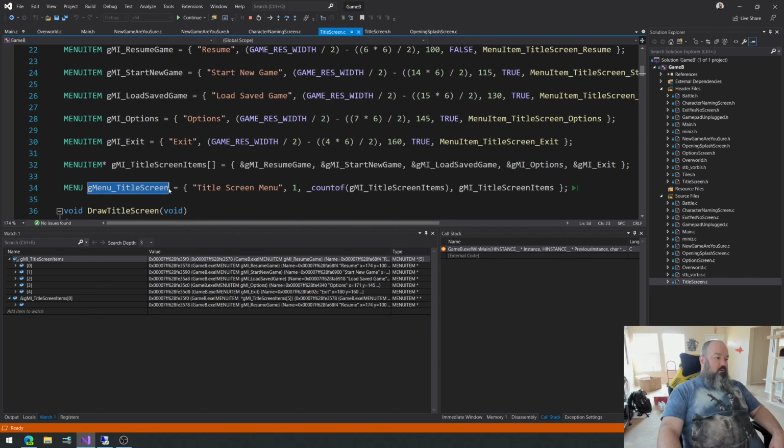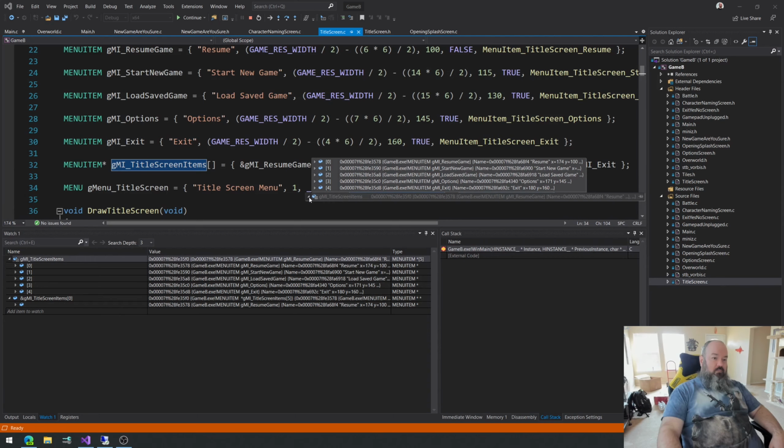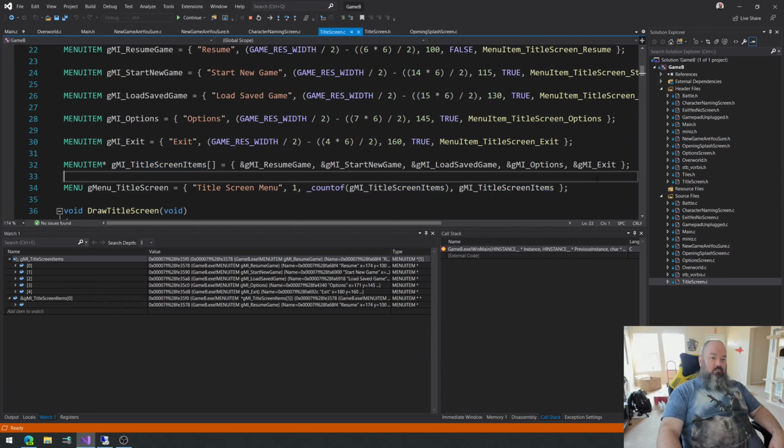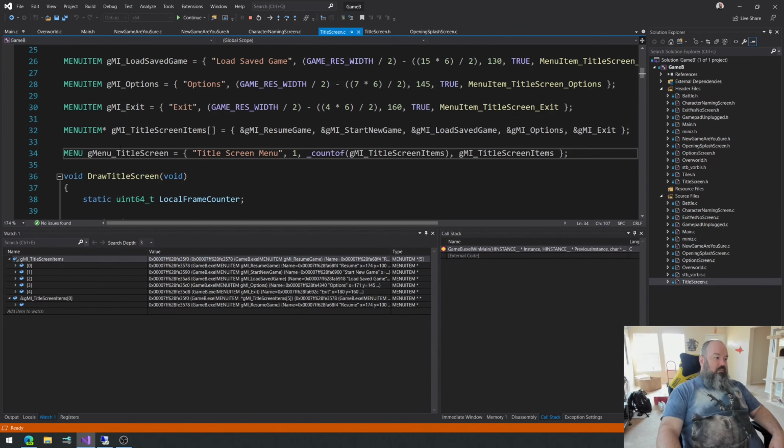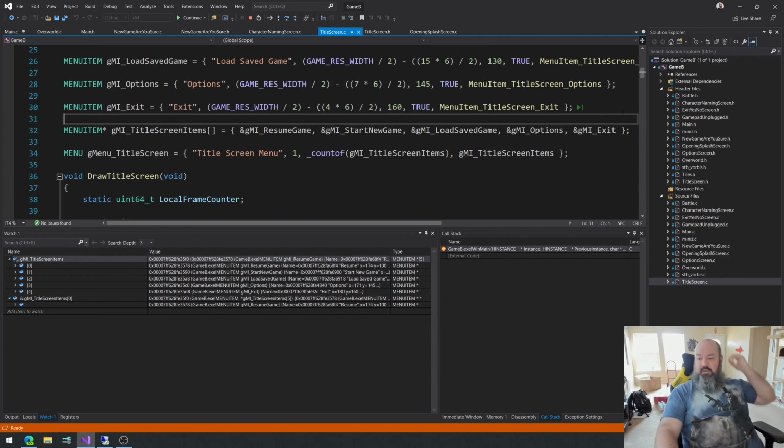And then we make a menu which contains a name, a selected index, the number of menu items that it contains, and then the array of menu items. So I'm not sure if I'm telling you what you want to know or not. But if it's still not clear, I will try to spend some more time understanding your question.